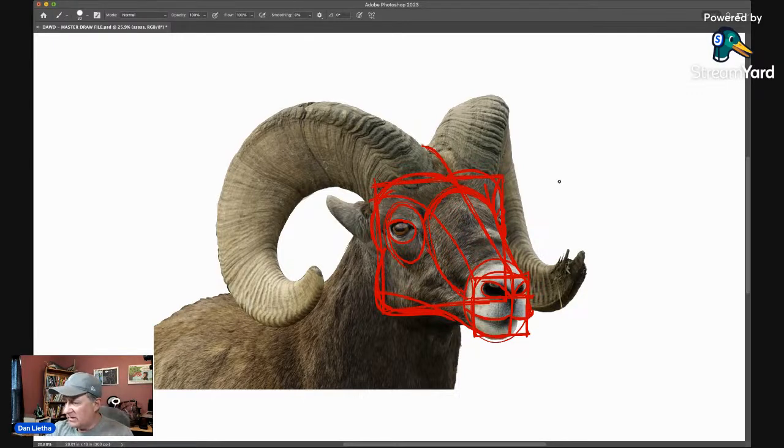Now the ear, on the reference anyway, is kind of pointing backwards. So I don't know if this ram is kind of ticked off, and he's thinking, I'm going to have to use my horns to fend off whoever's looking at me with their camera, whoever's taking the picture. Again, we're not going to do too much with the neck and the body, but just indicate it there.